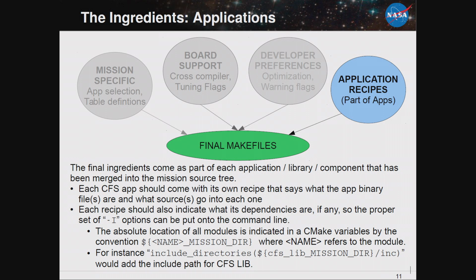When it finds it, it stores the full path name to it in a variable of this form, where it has the name of the app followed by underbar, mission, underbar, dir. So if in your recipe you depend on, say, CFS lib, and you specify it like this, where you use that directory and not any assumed path, you should be safe. It should be portable to other environments transparently, and this should remove the dependency on anything being built before anything else.